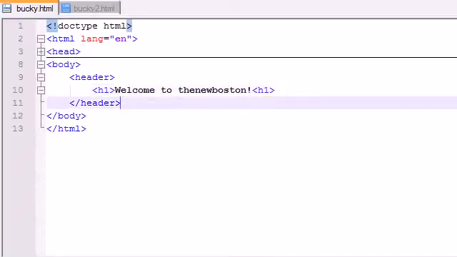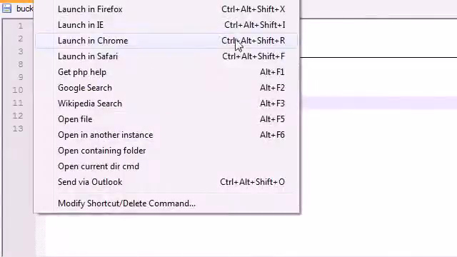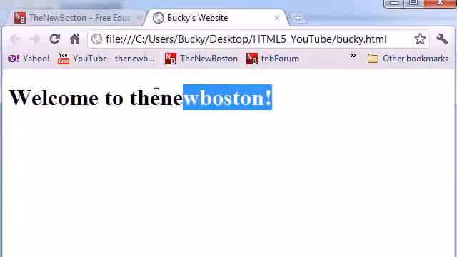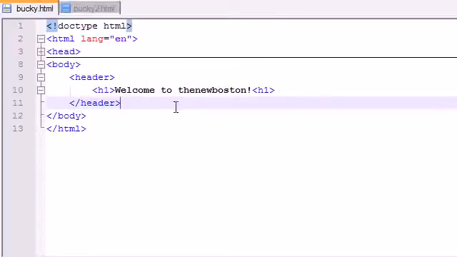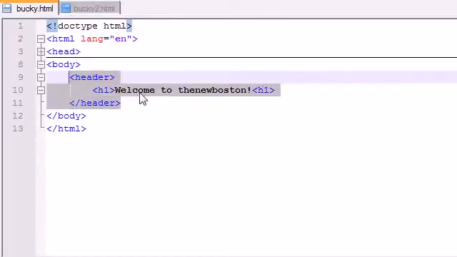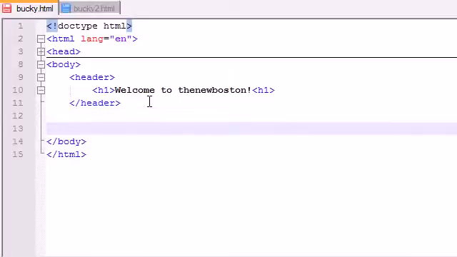So now if we go ahead and save this, run, launching Google Chrome, we can see that we now have a title. Whenever we're reading this in a browser, our browser is going to know that whatever is in between your header tags, that is the header of your website. So aside from that, let me think of the order I want to do this. I guess I'll tell you guys about the navigation next.